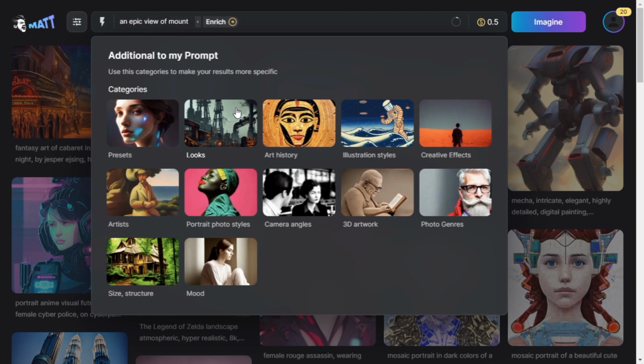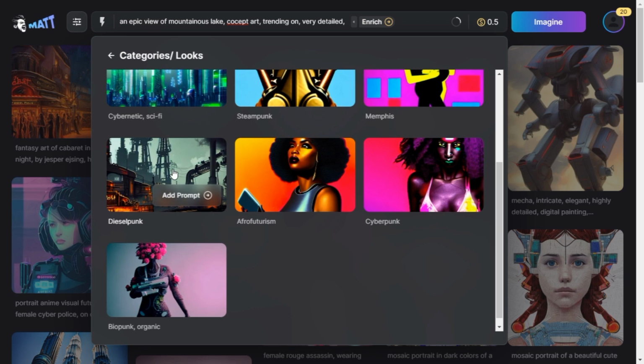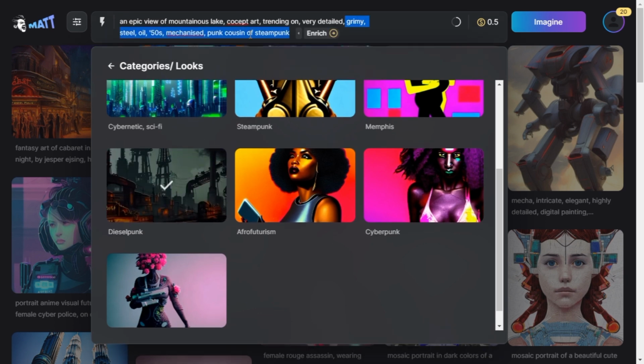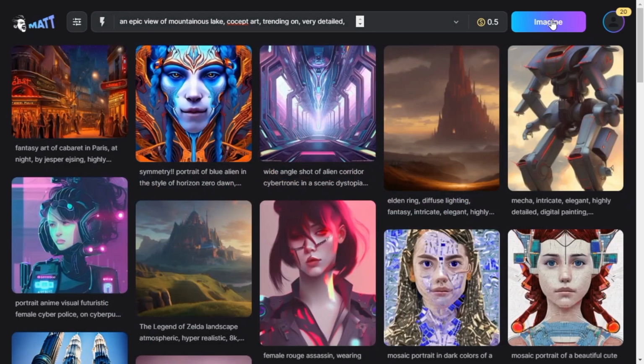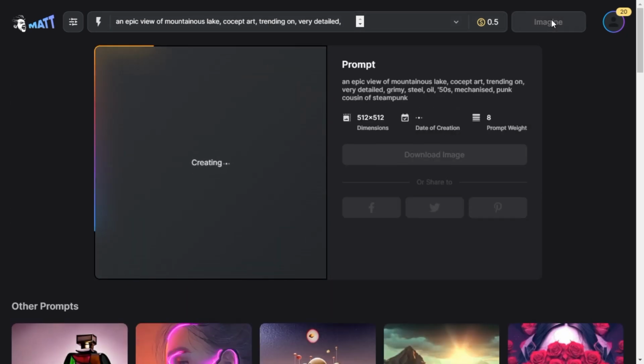An epic view of a mountainous lake, concept art, trending on, very detailed. See, here you can choose the category according to your imagination. You can choose from these to make your prompt better. It has been added to the prompt. Let's imagine how it goes.